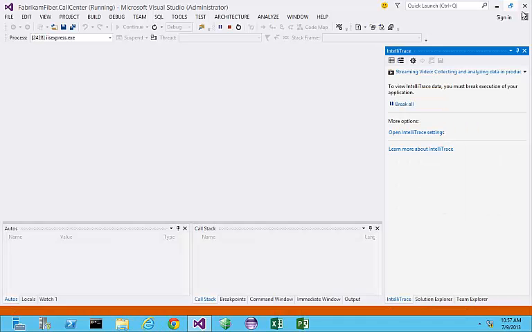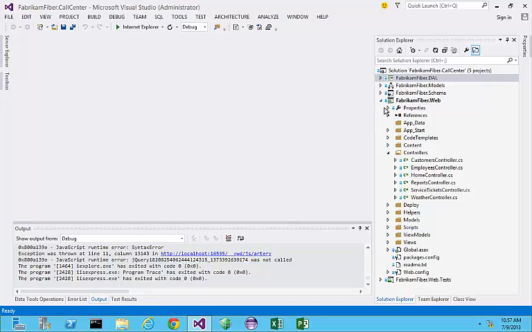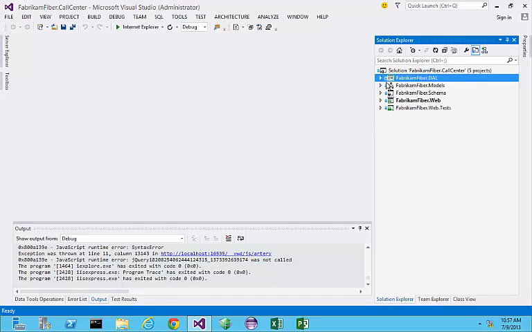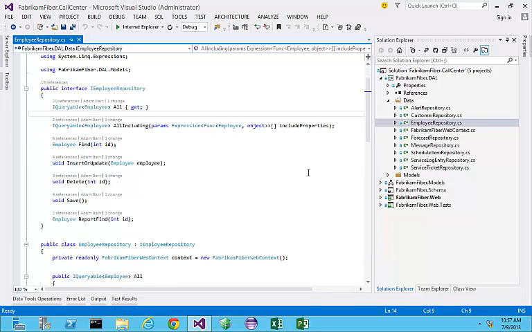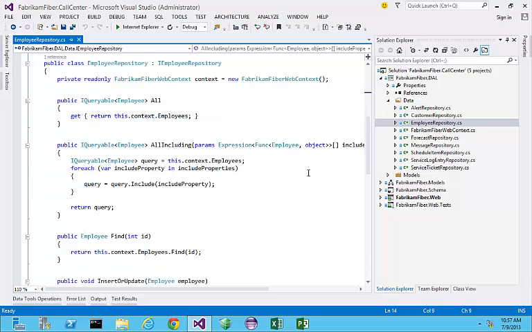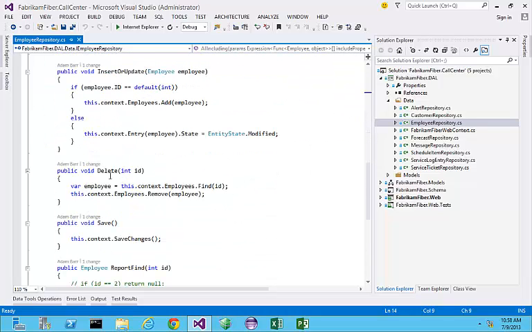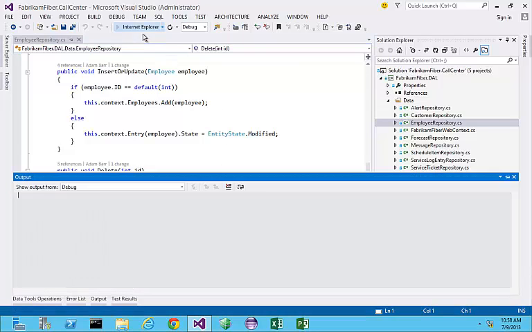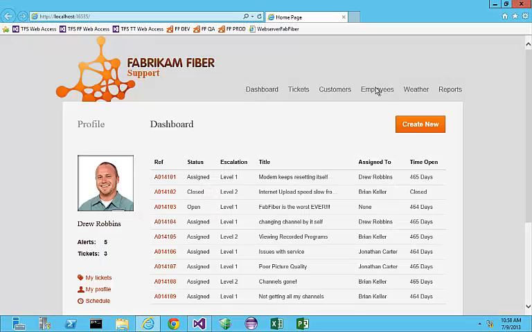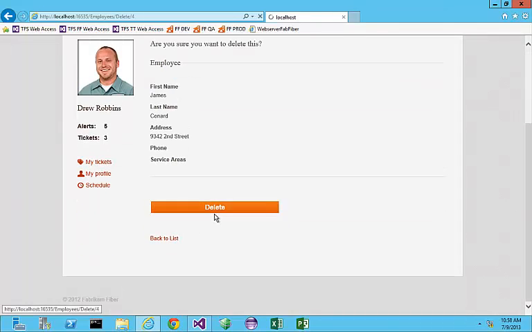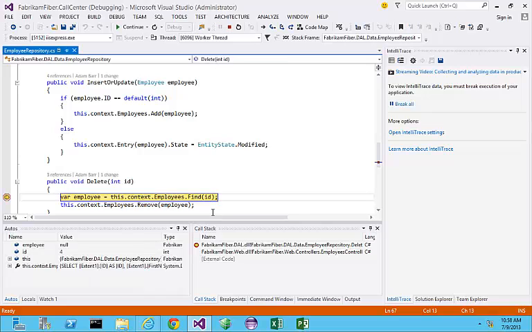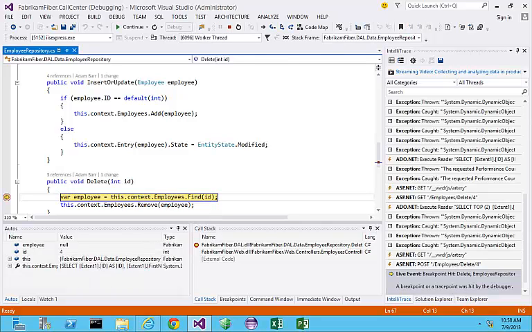Let's close the application and go back to Visual Studio. The first thing I'm going to check is the data access layer. Let's open up the data access methods and go to the employee repository. I'm going to scroll down a little bit till I get to the delete method. I'll set a breakpoint on the delete method and we'll rerun the application. Again, we'll click employees, click delete, and click the delete button to confirm. The breakpoint is hit, so we're definitely getting into the delete method.